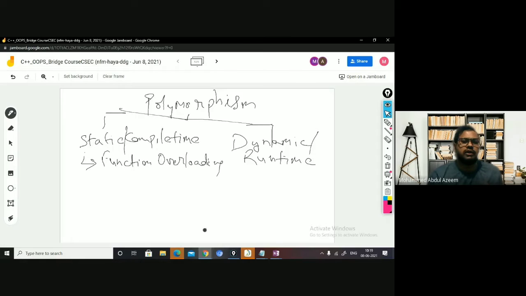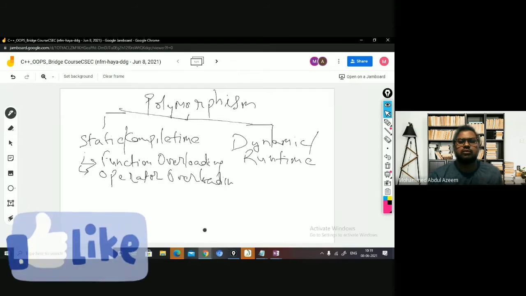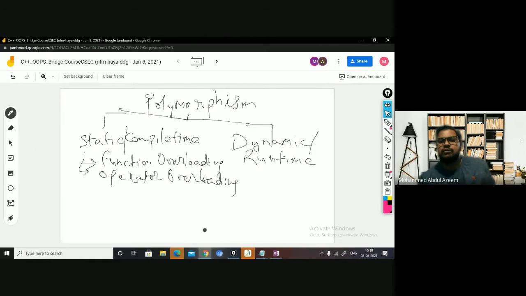and then operator overloading. Anyway, we'll see this in detail, of course, in the coming chapters. What is function overloading? What is operator overloading? And now coming to dynamic runtime polymorphism, we can implement it with the help of virtual functions, right? Okay. Of course, this one also we will deal with in detail in coming classes. Fine. Now looking at function overloading first, starting with function overloading.